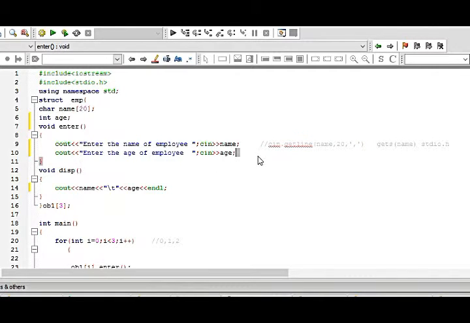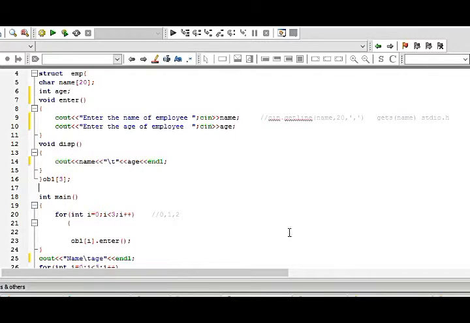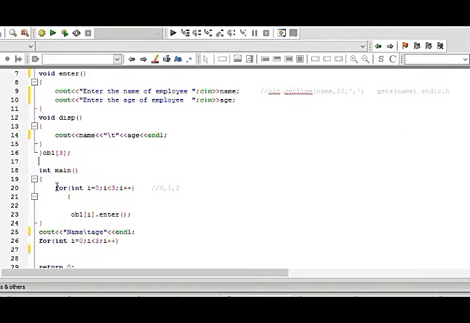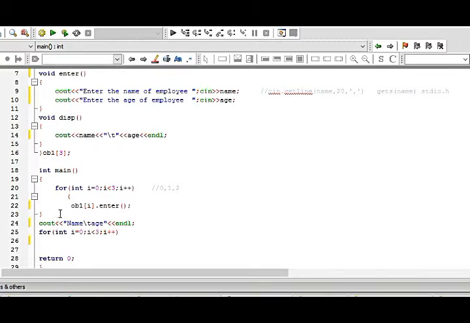Then I have entered age. After this, I have created one simple function to display the name, which is taken directly from the character, and then the age. To do that, I have taken an array of 3, that is OB1[3]. Now, OB1[3] will have 3 variables that will start from 0, 1, 2. I have created a for loop in which I will access them one by one, and that will call OB1.enter, which will be taking a value one by one, for 0, 1 and 2.